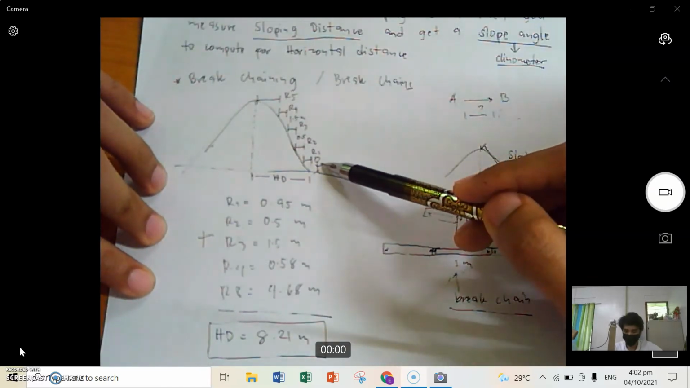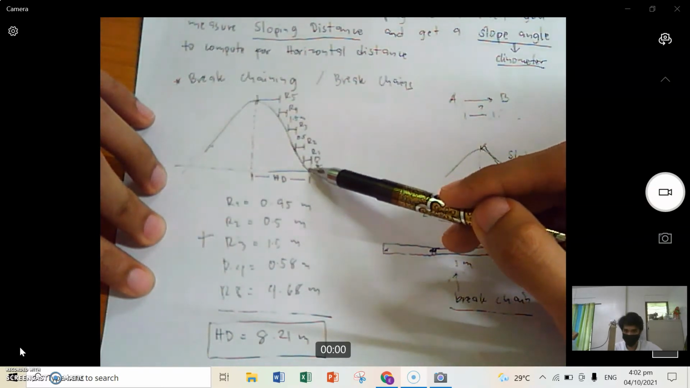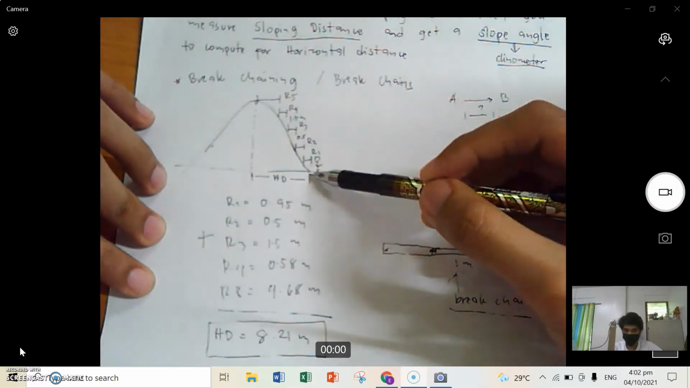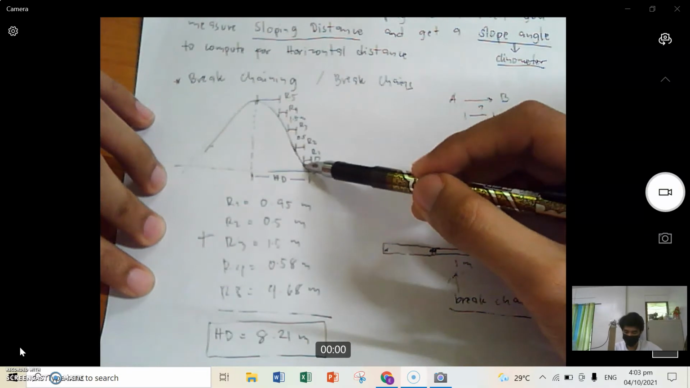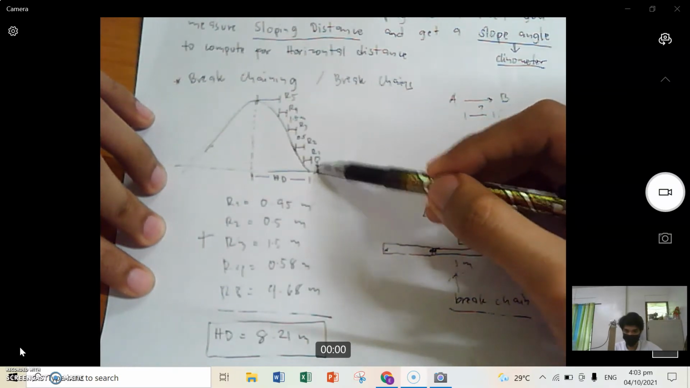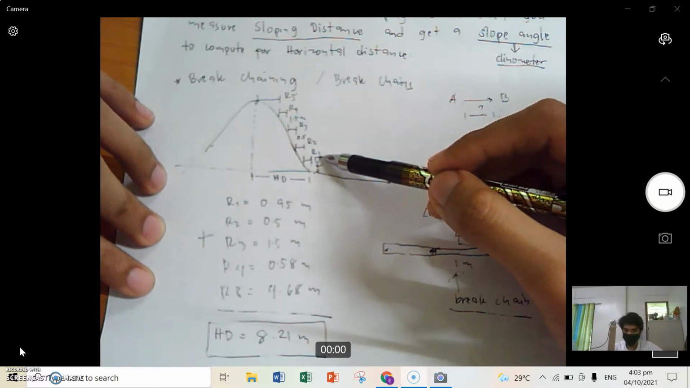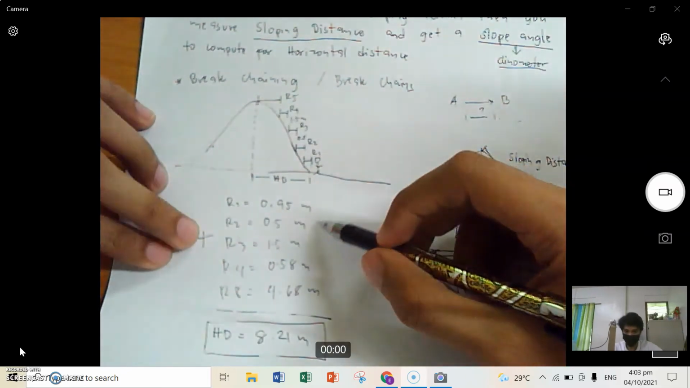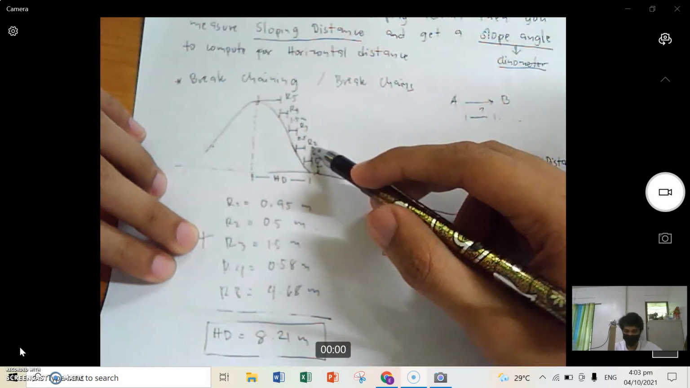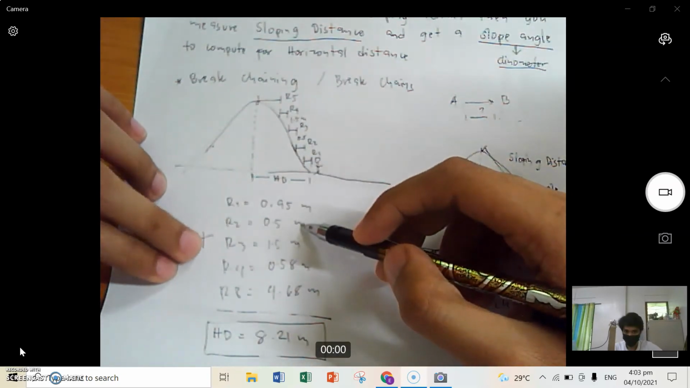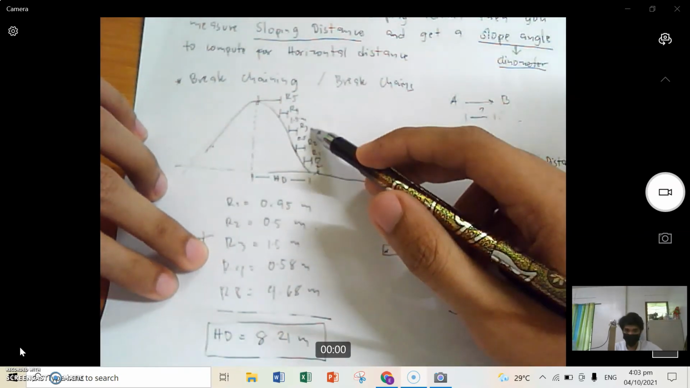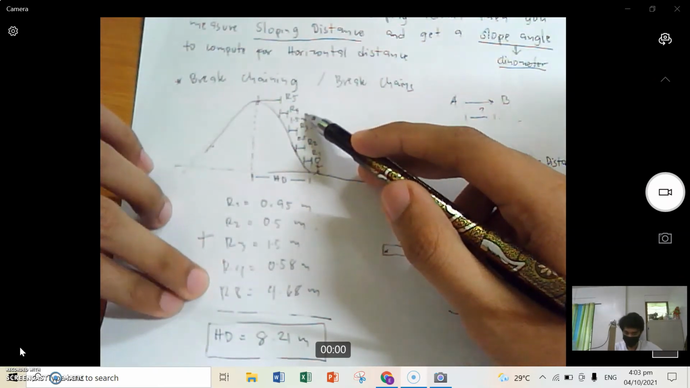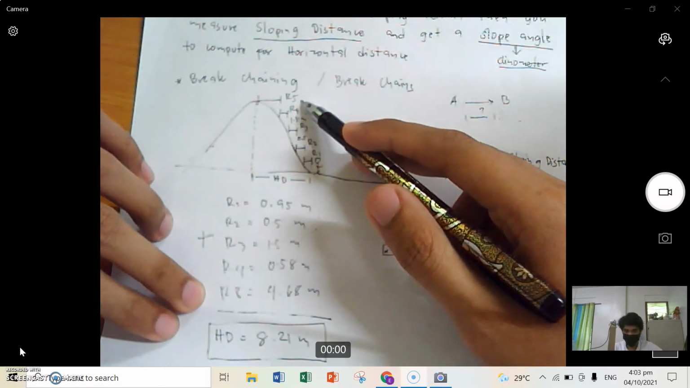So what you would do is first align your break chain parallel to the ground and get the measurement as long as it's straight. Estimate it. So for example, R1, or reading number 1, is equal to 0.95 meter. You put that as your first reading. Second, you have R2, reading number 2, that is 0.5 meter. Reading number 3 is 1.5 meters. Reading number 4 is 0.58 meters. And lastly, reading number 5 is 4.68 meters.